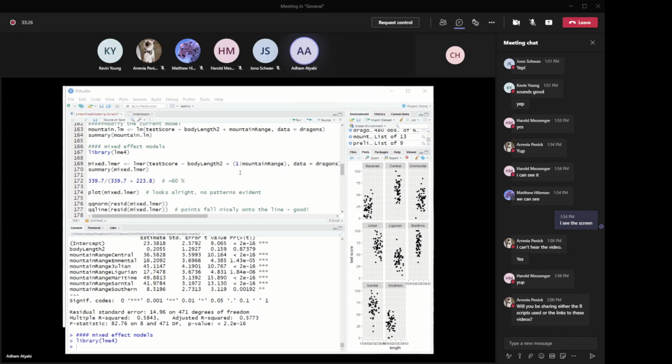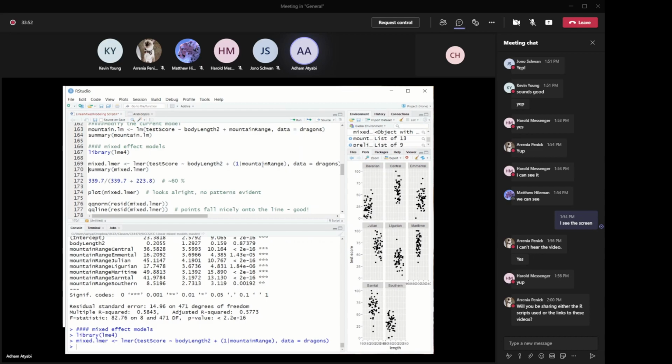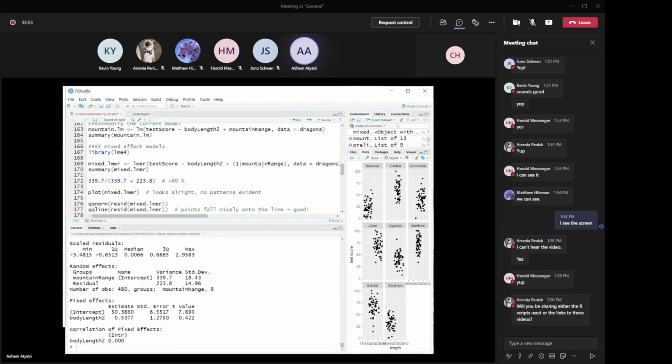So in order to fit the random effect, we are going to use the syntax that we've got in here. So in here, we are saying that we are interested in the relationship between test score and body length being the fixed effect, and the random effect is going to be the mountain range. Okay, let's run this and look at the summary.